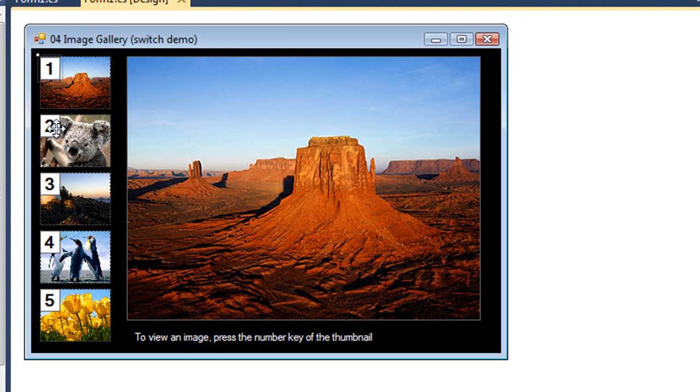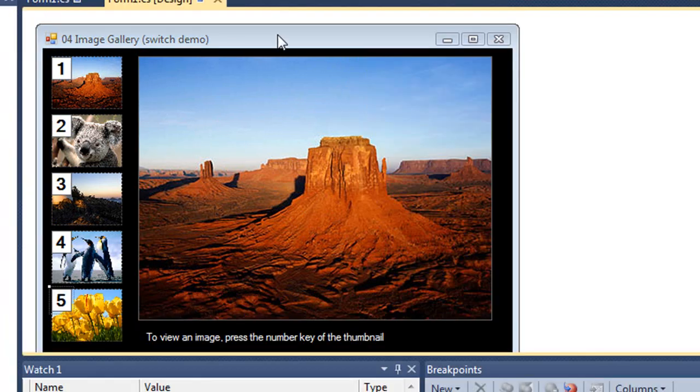Then I put on top of each one of those a label with the numbers 1, 2, 3, 4, and 5, and some instructions to the user that to view an image, press the number key of the thumbnail. So these are not buttons, they're not clicking, they're simply going to press a key on the keyboard to change the image over here on the right hand side. Let's just test this so you can see it work.